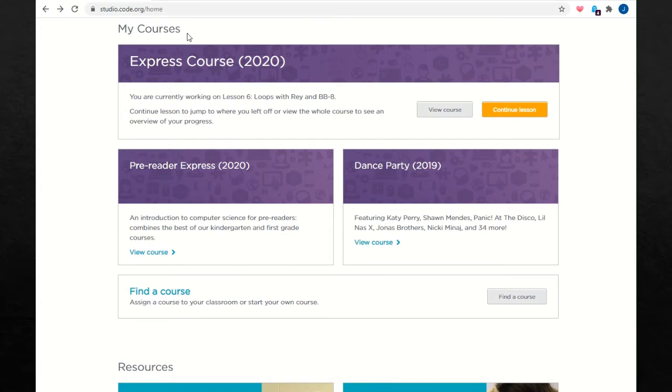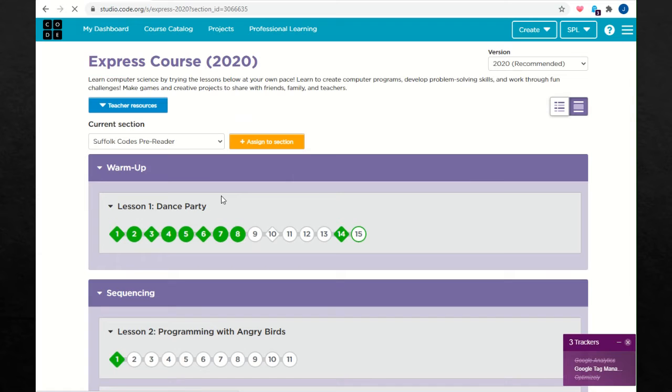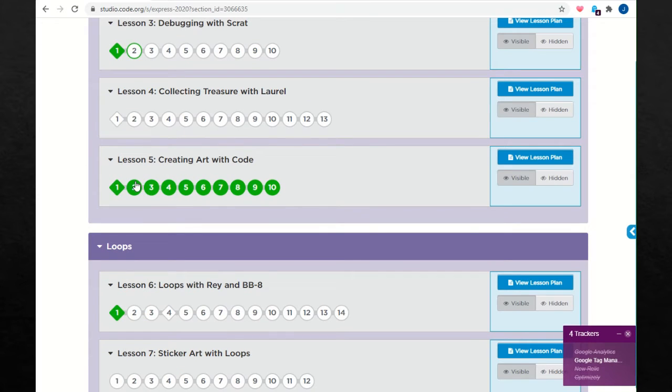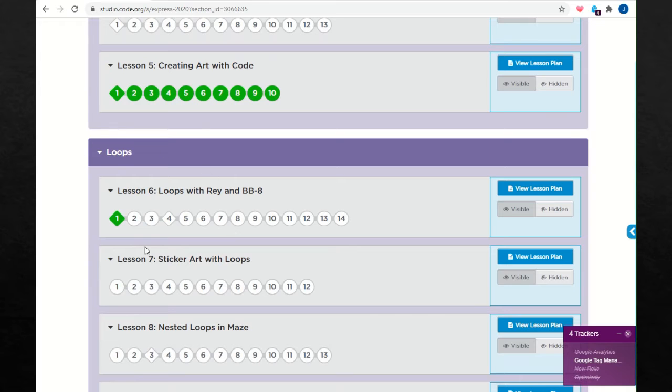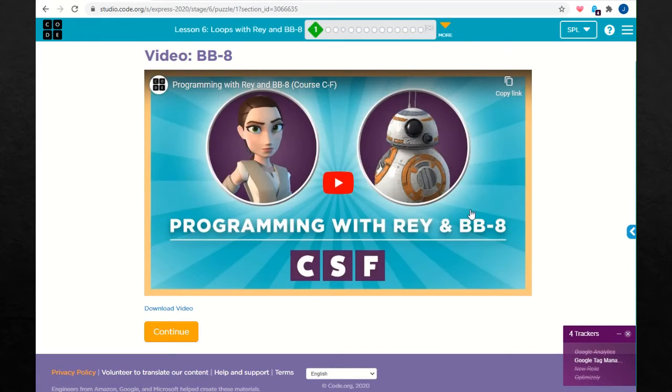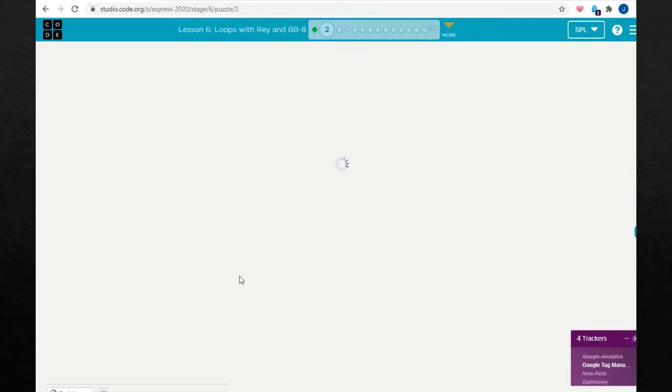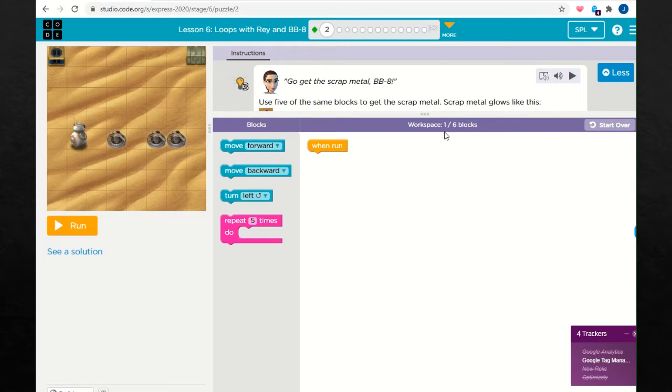Alright guys, we're going to be in the Express course again this week, and I'm going to go to View Course. Last week we did Creating Art, and this week we're going to do Lesson 6, starting with Loops with Ray and BB-8. You can watch the video as usual, and we are going to practice our loops. So we need to use 5 of the same blocks to get to the scrap metal. And this is a little bit of a review.